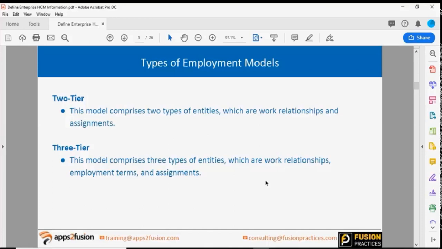The relationship between an employee and a legal entity is actually stored at a work relationship level, and the details like your business unit, job, department, grade, in which location you are working, all of them are actually stored at an assignment level. Okay, so in case of 2-tier, we have a relationship between work relationship and an assignment. So work relationship is actually linked to assignment.